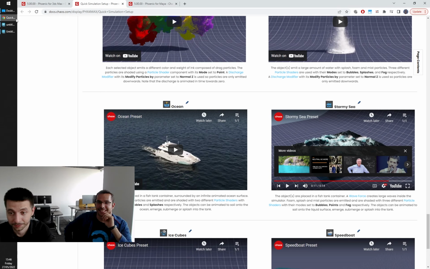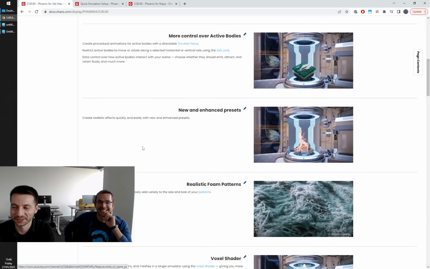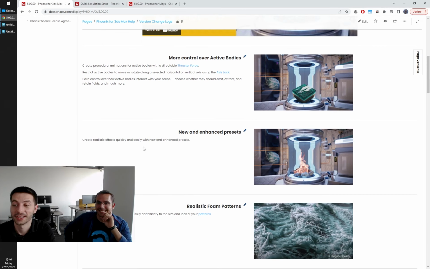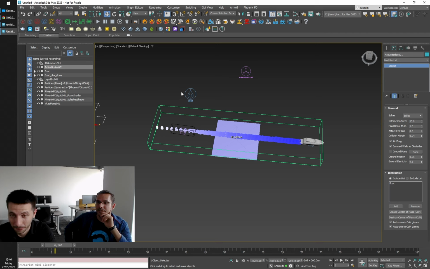So we took quite a journey. Quite a detour. But yeah, new and enhanced presets. What else do we have? So we showed the ice cubes and speedboat. So now you can set up active body simulations with just one click. So now it's much faster. We showed the Stormy Sea. And we also have a jet engine preset.